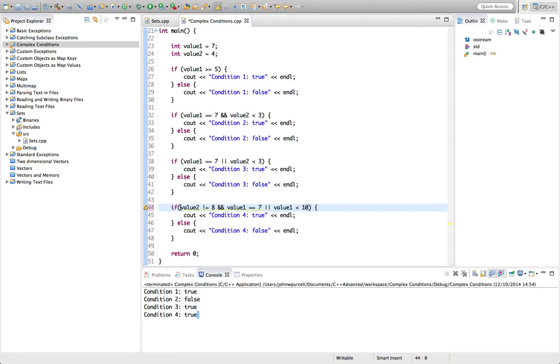Let's make the AND condition false. So let's say if value 2 is not equal to 8, okay, that's true, and value 1 equals 10. Now this bit's false, but this bit's true. And remember, we're going to evaluate these from left to right. So we're going to first do this. C++ is going to take a look at this. It's going to say, is value 2 not equal to 8? That is true. It's 4.